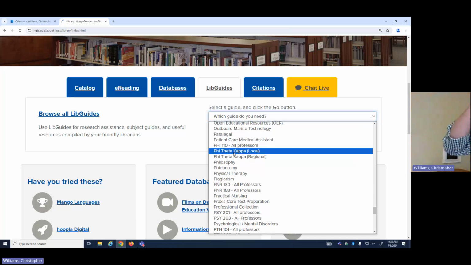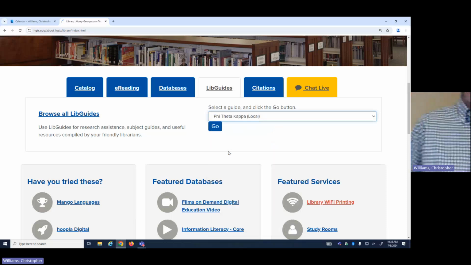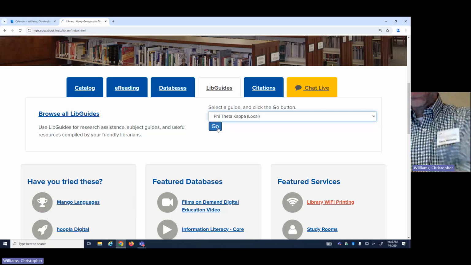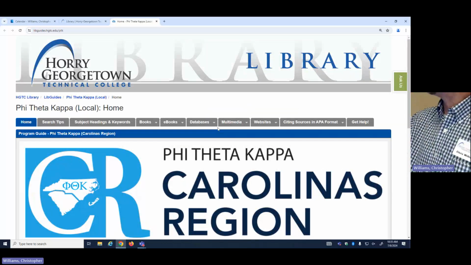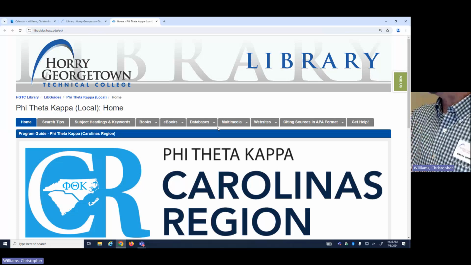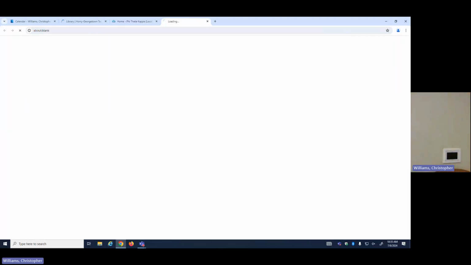Now there's two. There is a local one and a regional one. The regional one is more generic, just for all of the Carolinas. That was requested a few years ago, so we built that. But the one that you would want is the one for your local chapter, so make sure you choose the one that says local in the name. If you're going through this way, you can also just type in the address to the URL that's on the sheet of paper that you received. That will also get you to this exact same page here.